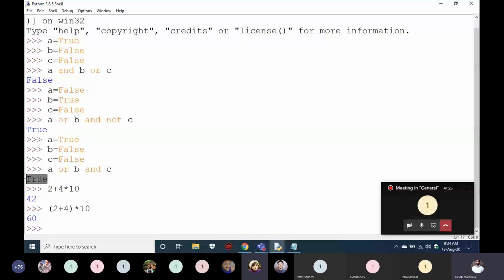Everybody got the point now? Yes, sir. That means AND is taking first priority, then OR. Compared to OR, AND takes priority, so AND is executed first. B and C, we got false there. So first it checked these two statements. So that is true, that is false. So true or false is true.